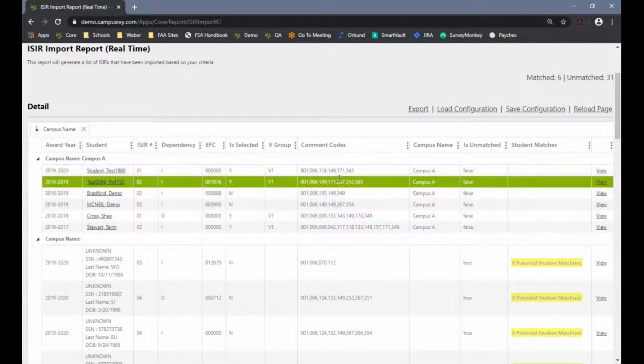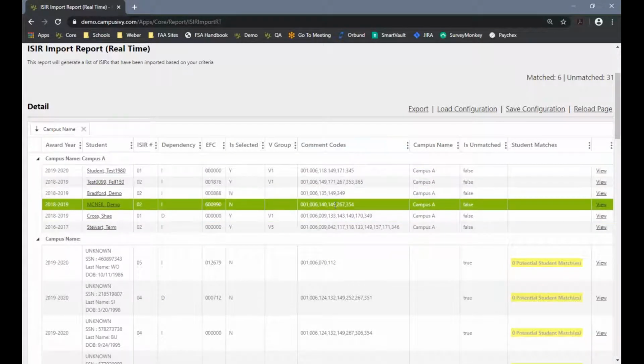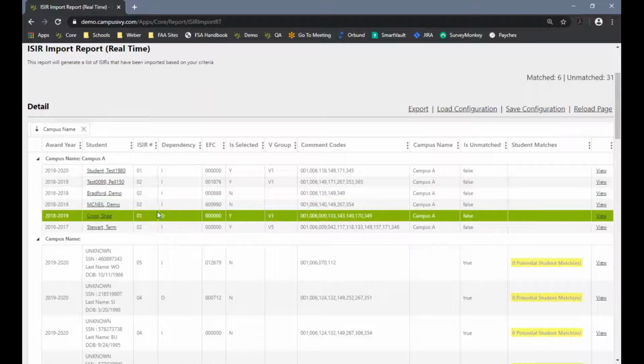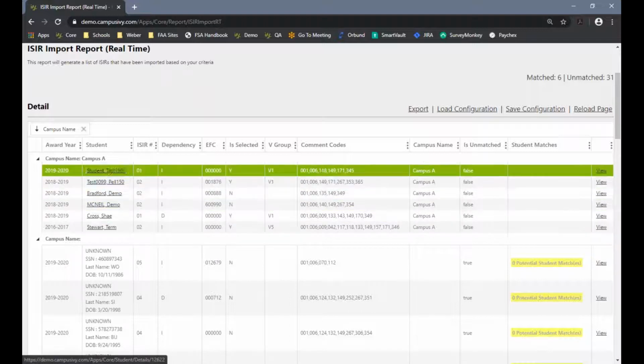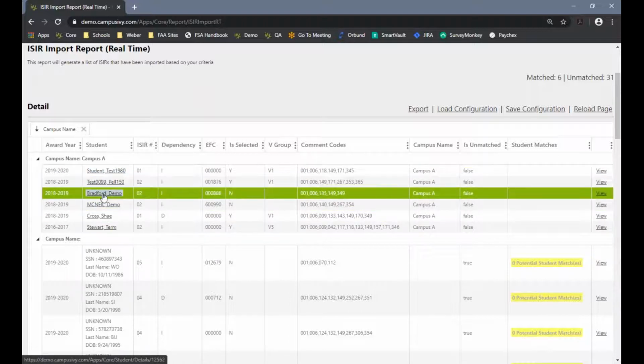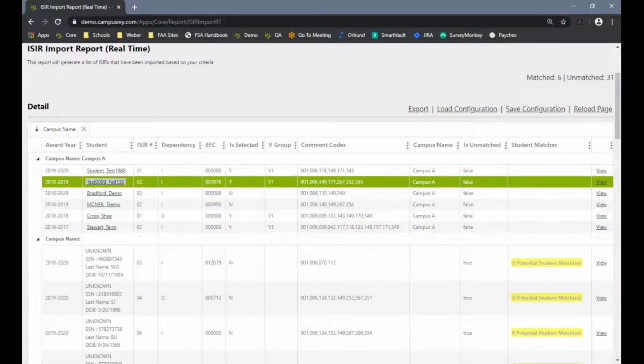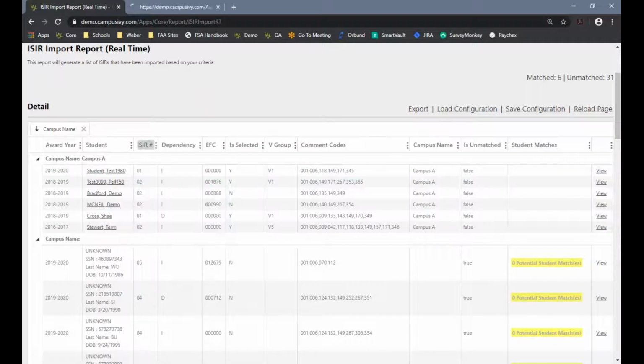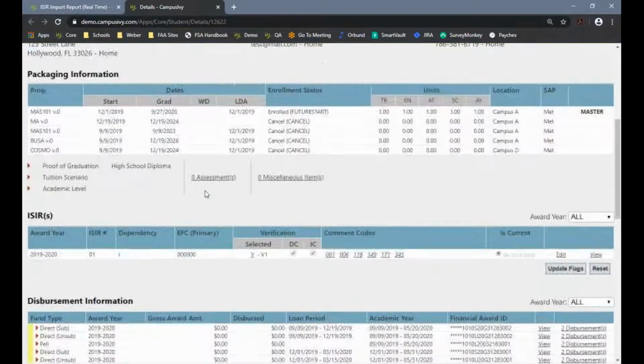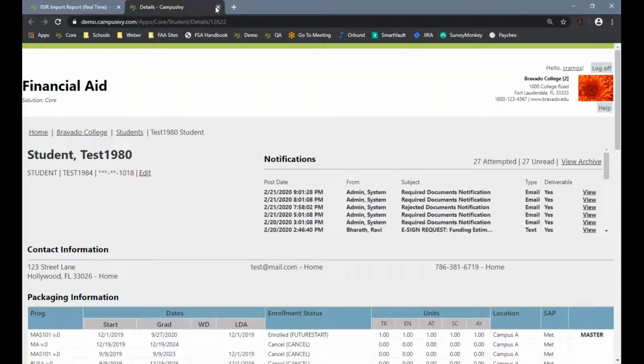And what you would see are all the ICERs imported for today. Now, ICERs that have a link under the student column essentially came in today and were successfully linked to that student's profile page. And you can always click on the name and it will bring you to that student's profile page.